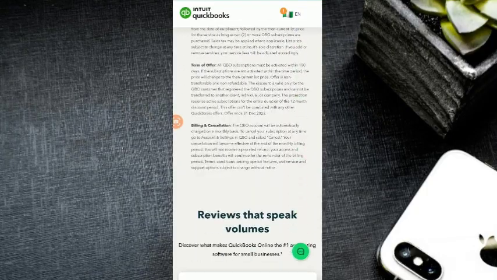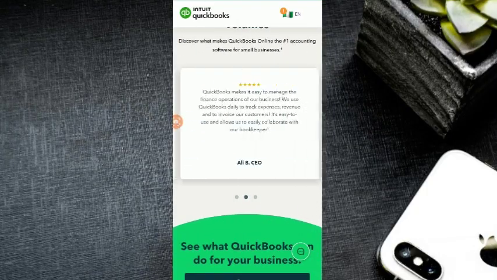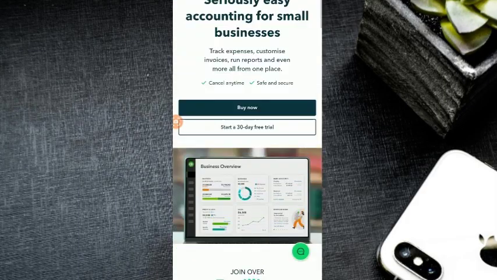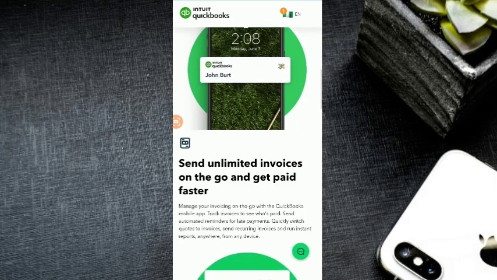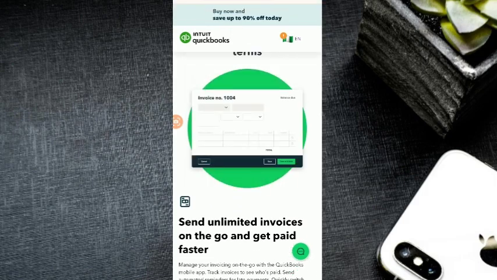Step 4 is to pay the bill. Now when you're ready to pay, go to plus new, pay bills, and then select the bill that you want to pay. Choose your payment method. It could be check, bank transfers, or credit card, and confirm the payment date.